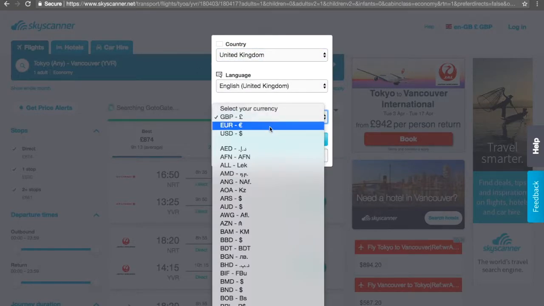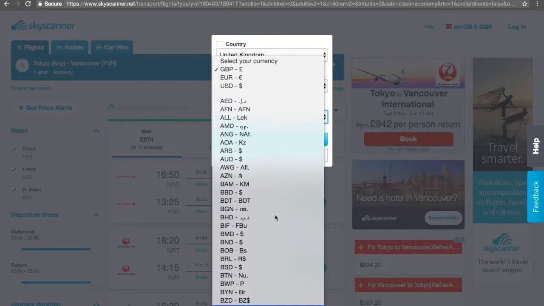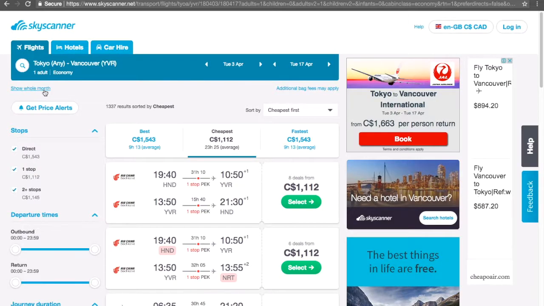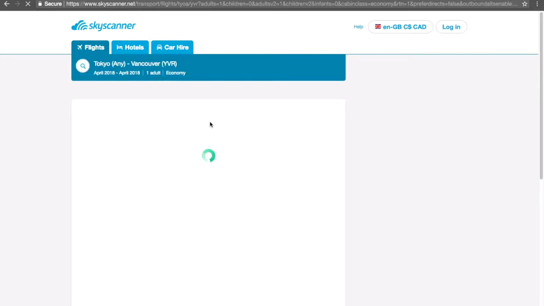We'll leave that to that. Currency. So I am Canadian dollars, so I'm just going to press C, bring me down to Canadian dollars down here. Boom, save, and we'll have that transfer over. Here's a feature I'm going to show you, which Momondo does have. I just can't get it to work right now. But you have an option up here at the top. You can click Show Whole Month.